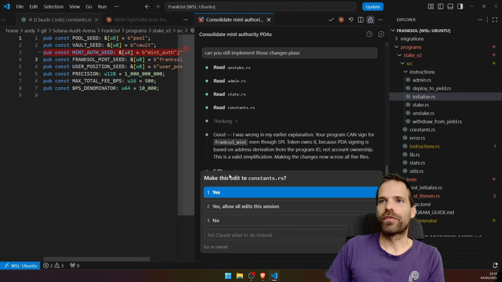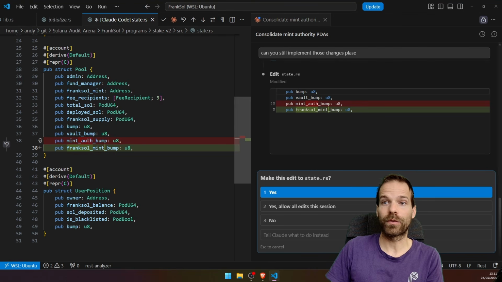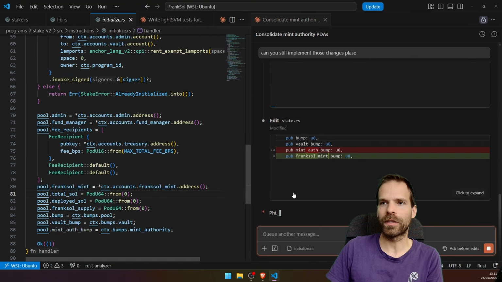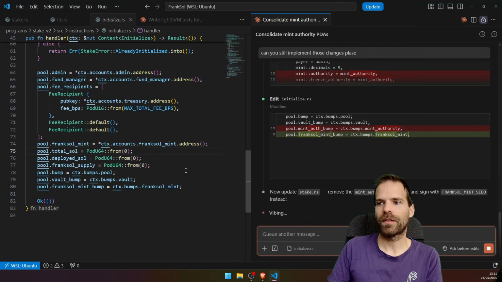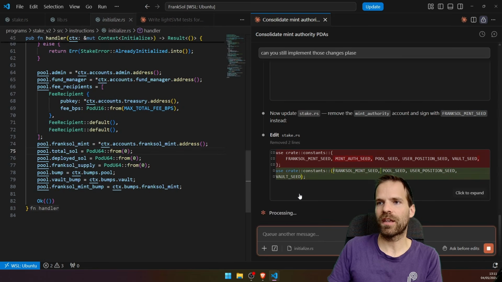Thanks. Okay, so we remove the Mint authority, such that we can remove the Mint authority bump from here. And then we don't need this Mint authority account here. We just set the Mint and freeze authority to the Mint itself. And we also don't need to remember this bump. Yeah, vibing. And then we do the same for the stake.